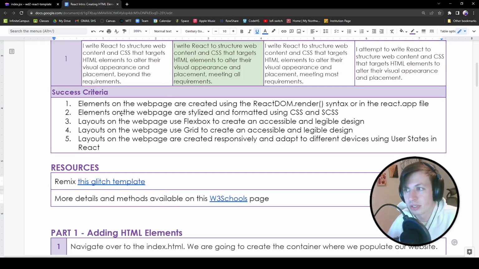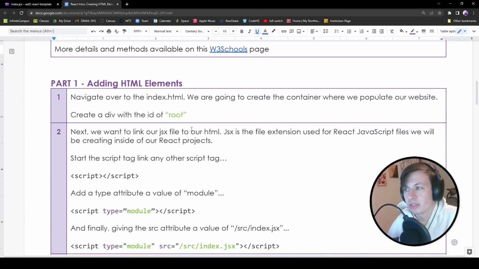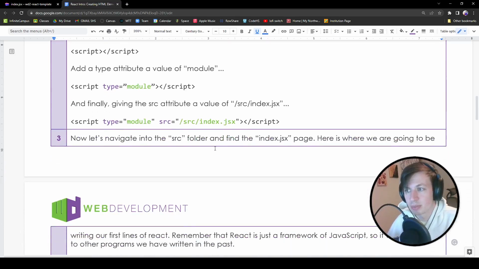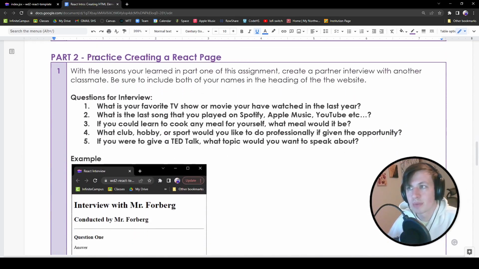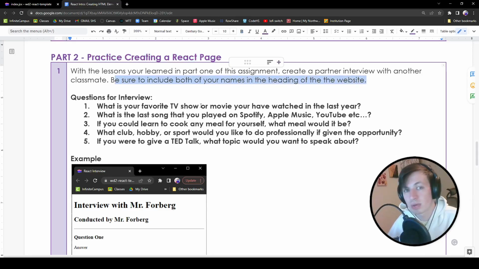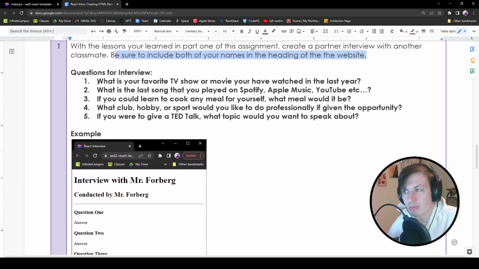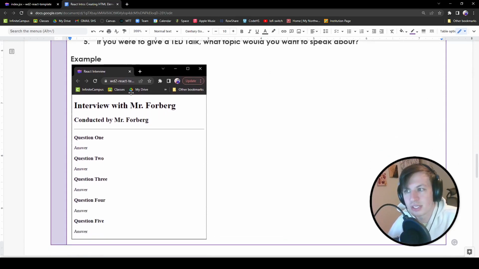Now let's take a look at our assignment. So this is what we just did. I walked you through all this. If you prefer the step-by-step instructions, those are all there. But now let's go right here. So in part 2, practice creating a React page. With the lesson you learned in part 1 of the assignment, create a partner interview with another classmate. Be sure to include both of your names in the headings of your website. So with your table mates, you are going to be conducting this interview. We've got 5 fun questions, and here's an example of it.